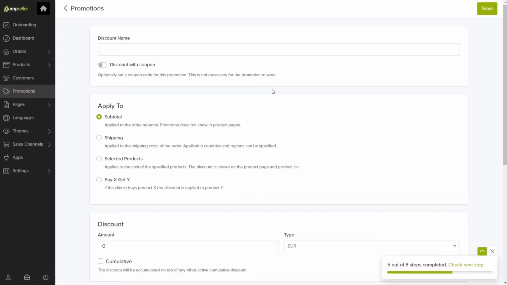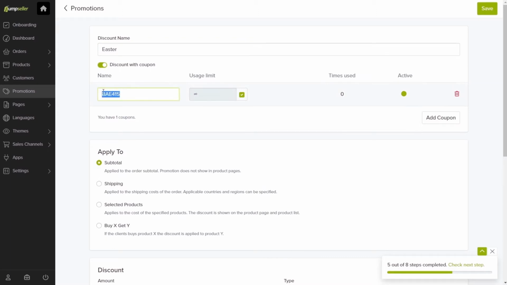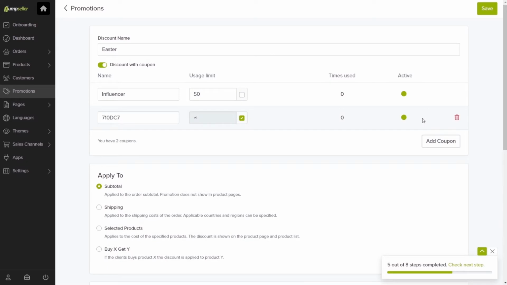Here you can start customizing your promotion. Begin by choosing the name of the discount and choosing if you want it to have a coupon code or not. If you do, toggle the Discount with Coupon option and define a name and a usage limit if you wish to, by unchecking the box and setting a usage limit number. By clicking Add Coupon, you can add other coupons to be associated with your discount.